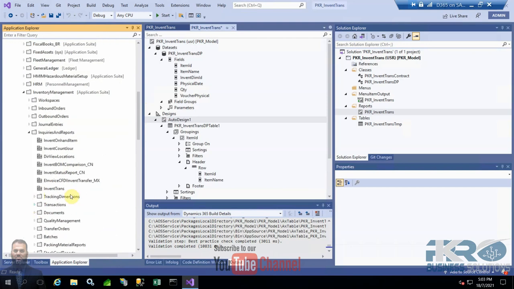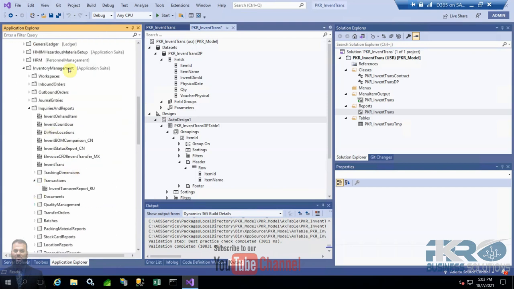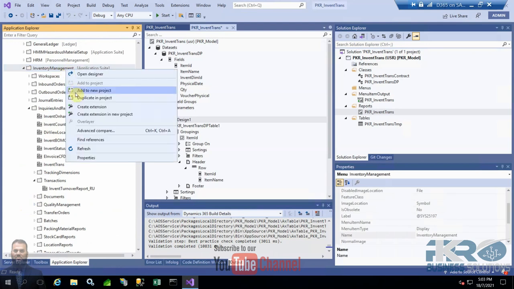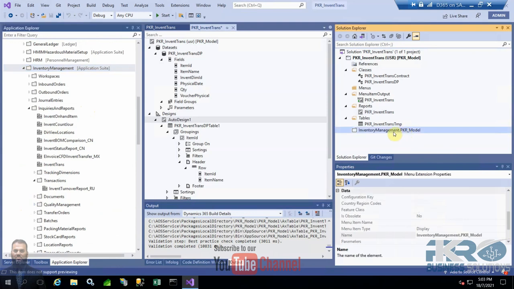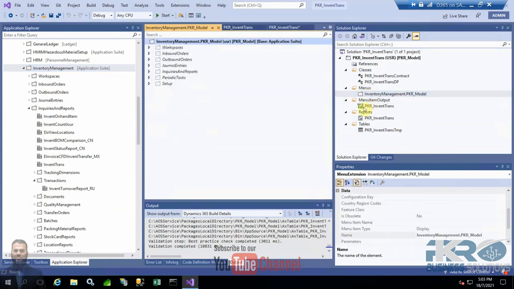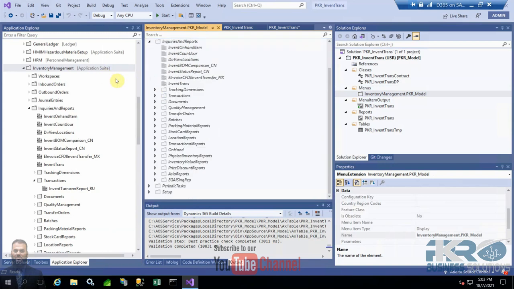So the placement will be the inventory module, of course, and in the inventory module, basically the best placement will be in inquiries and reports. So I will create an extension of the menu itself, and drag and drop to the menus folder, and then in the inquiries.